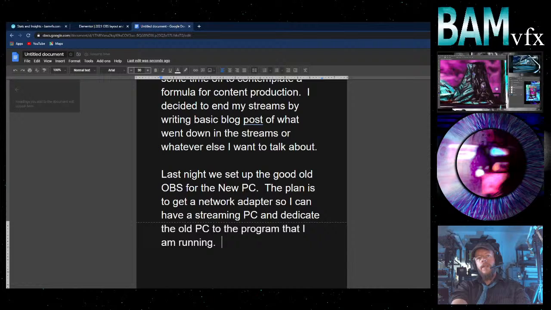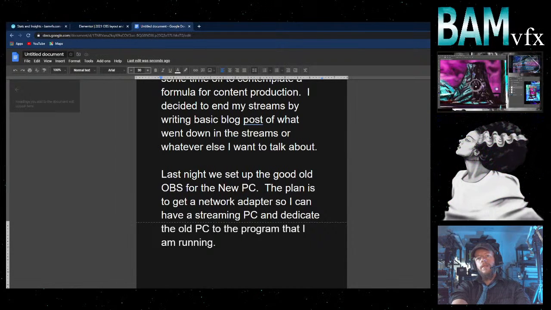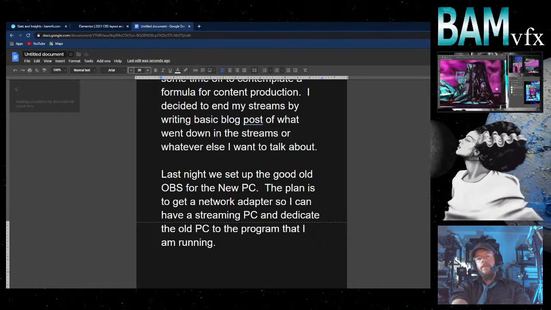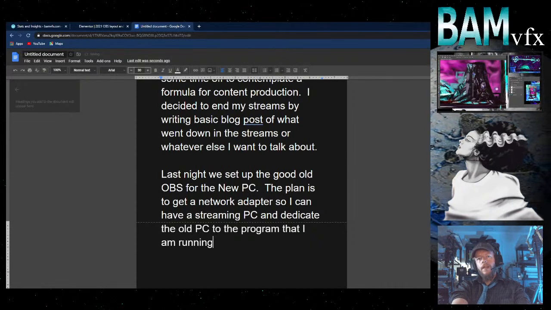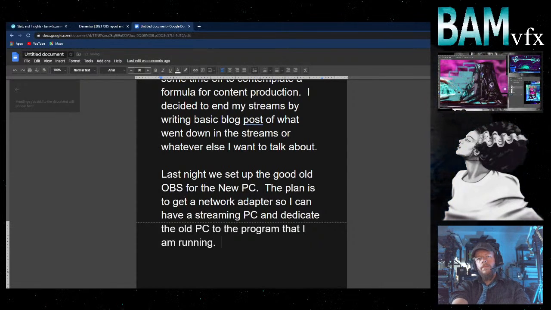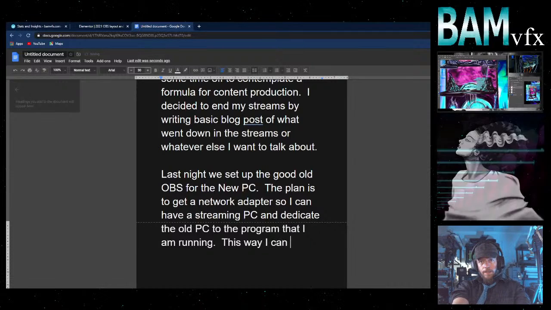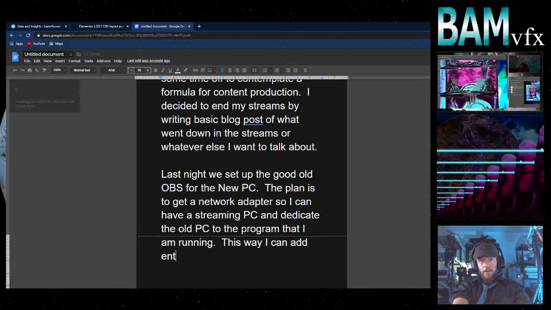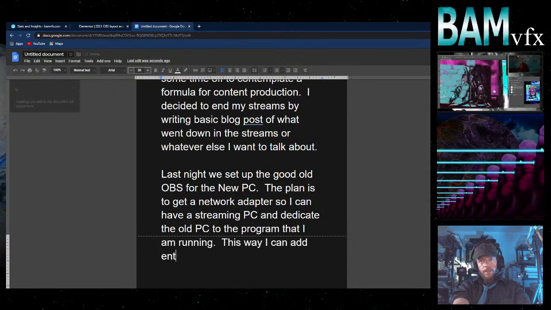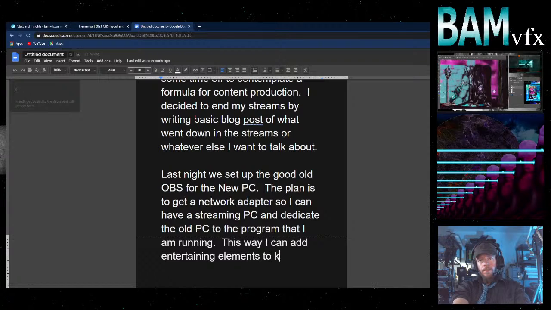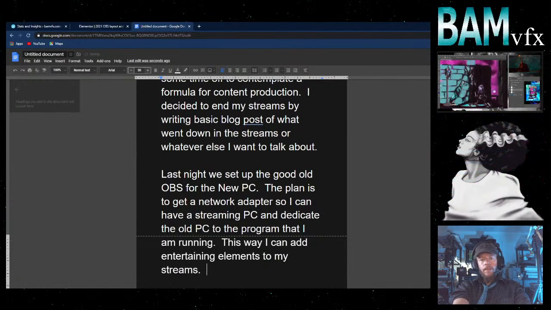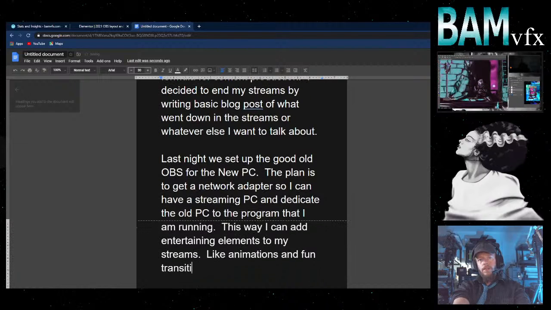Plan is to get a network adapter so I can have a streaming PC and dedicate the old PC to the program that I have running. This way I can add entertaining elements to my streams, like animations and fun transitions.